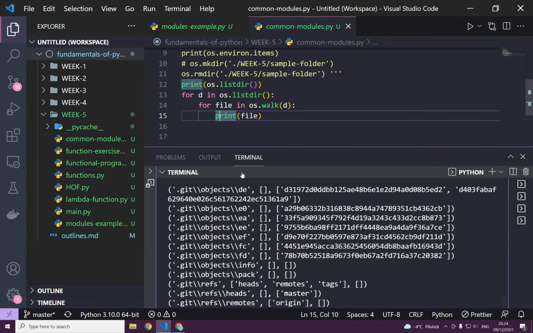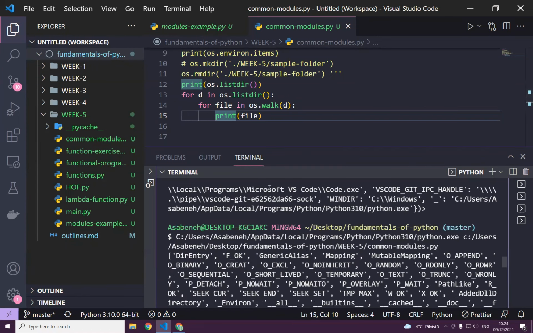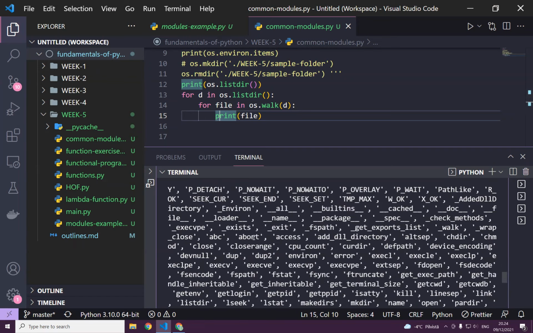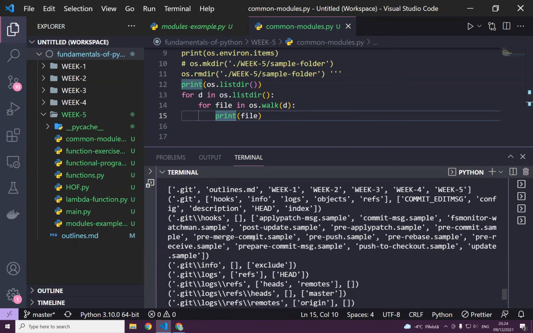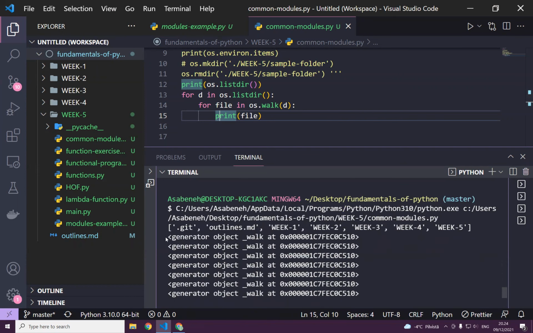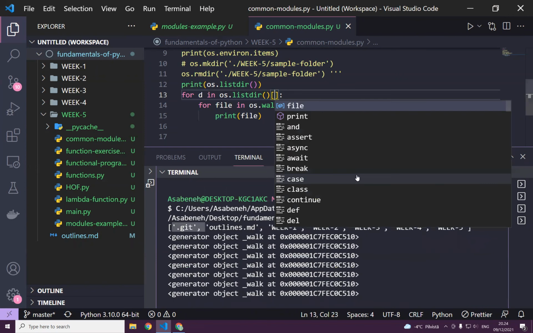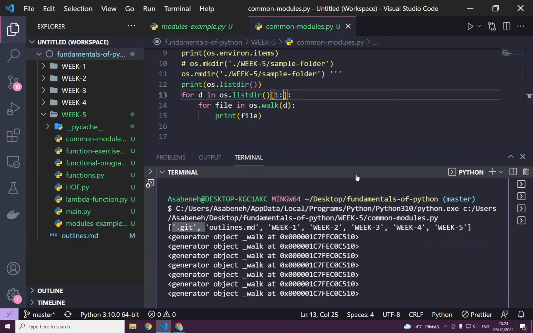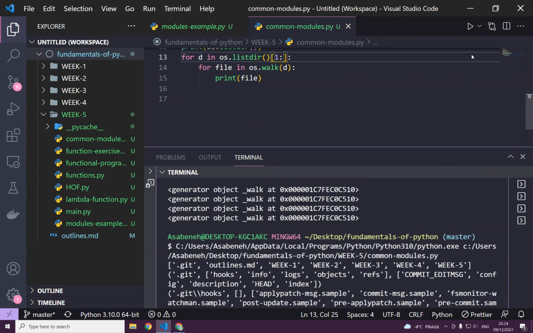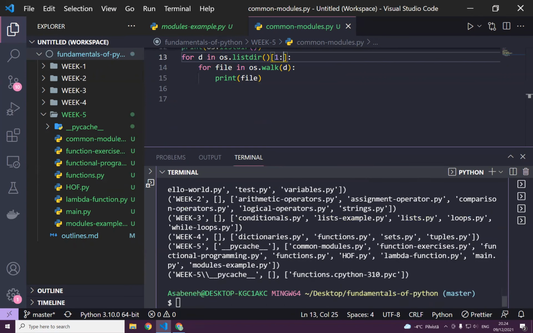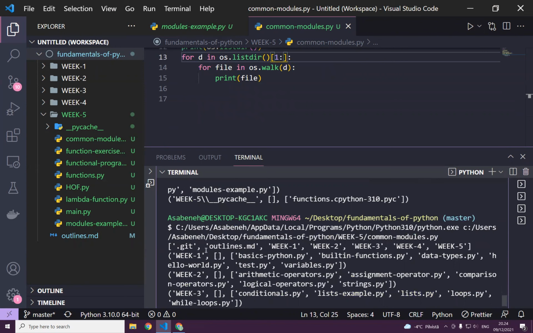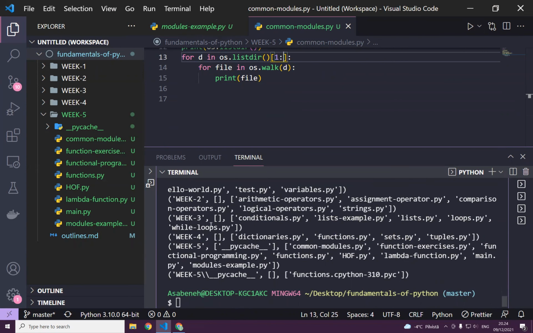We can actually ignore the first, because if you remember, let me just show you. Here we have Git, right? So let's forget about how we can ignore. We can start from the first index and ignore the Git, because the Git has quite a lot of content. Now we managed to ignore the Git. So in week 3, 4, 5, we managed to print the different files.